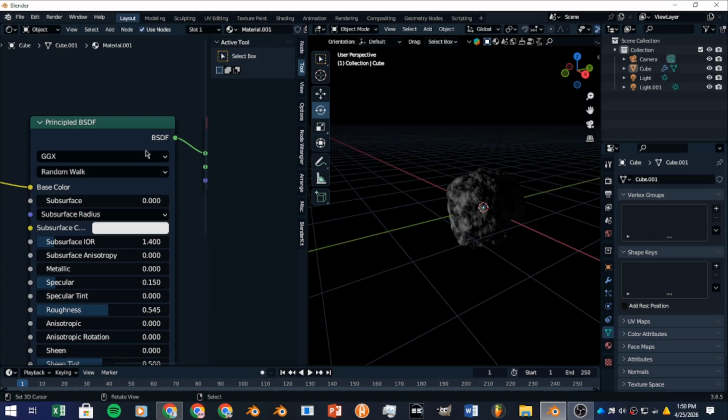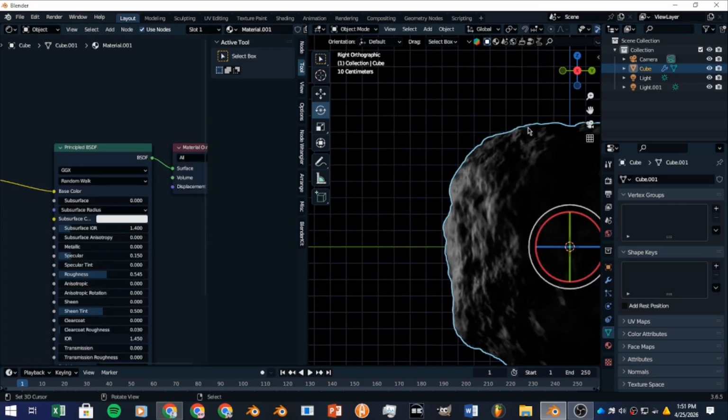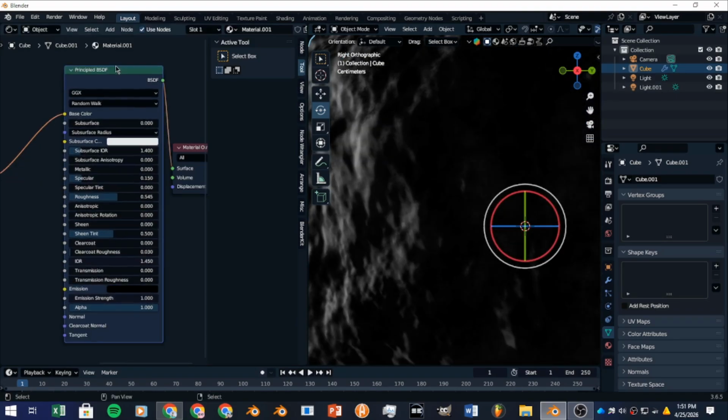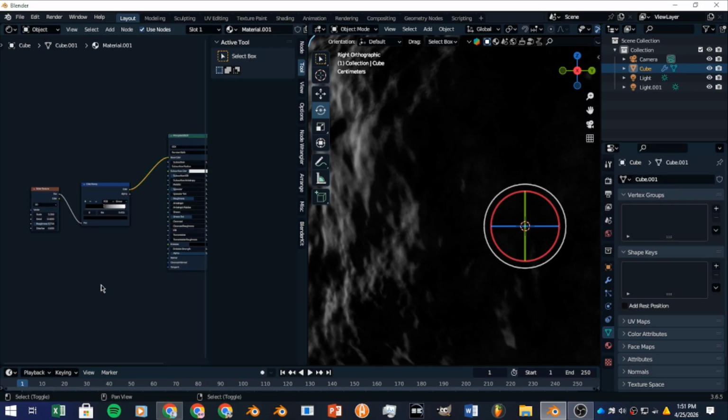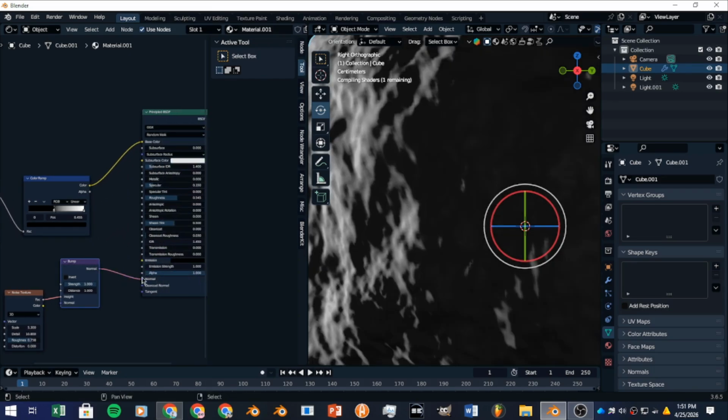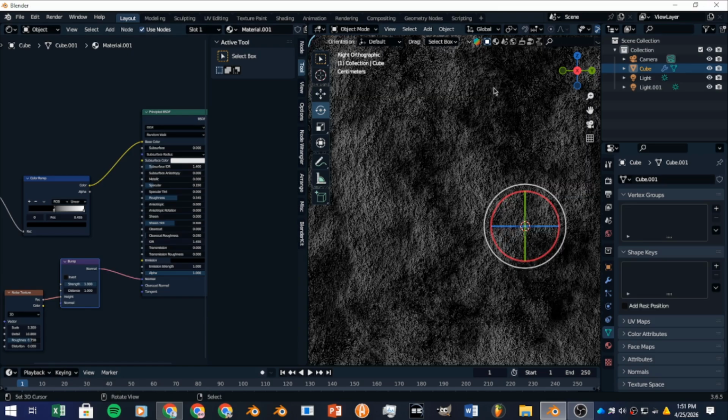Okay, so now we have created a nice looking asteroid. But it looks too smooth. I want it to have ridges. Well, no problem. Shift A, search bump. Connect the factor to the height, because if you connect somewhere else you're gonna get really weird results. Then connect the normal of the bump to the normal of the Principled BSDF shader.